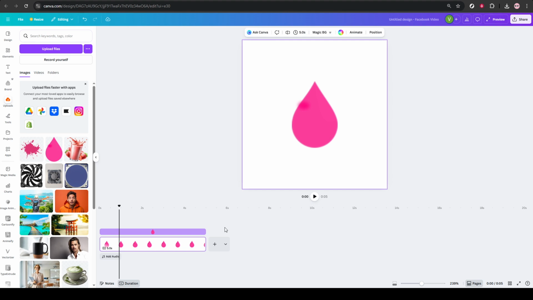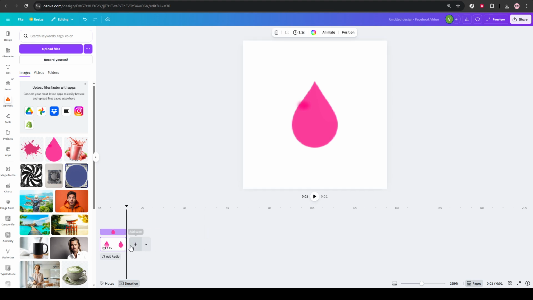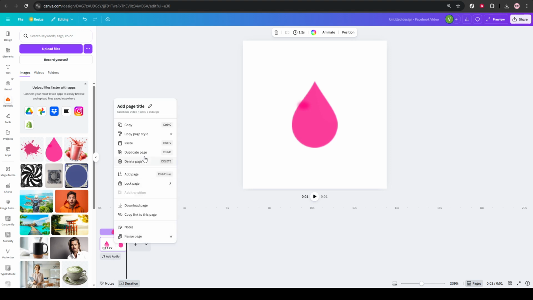Next, shorten the page duration, so this first beat is snappy. Use the timing control at the top or the timeline at the bottom to reduce it. Think of it as the quick setup before the action.